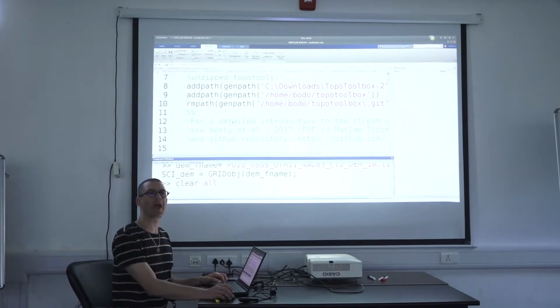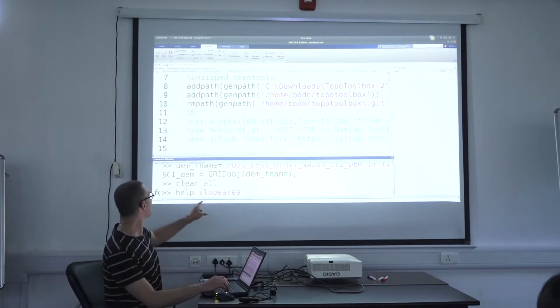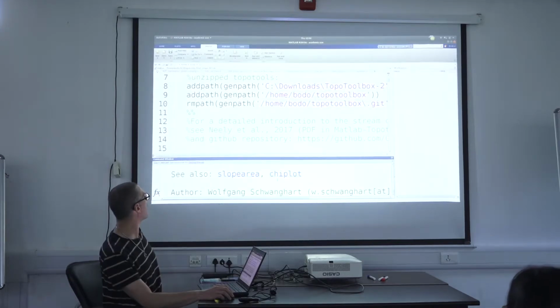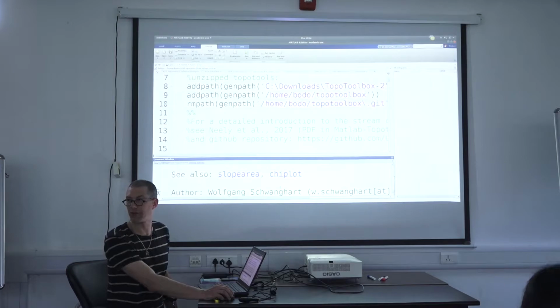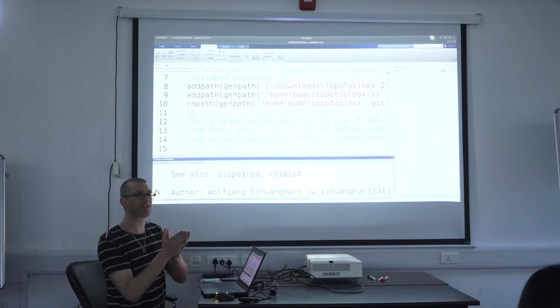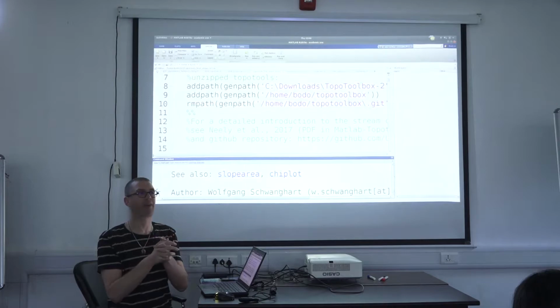So for those of you who have installed it, you can check your installation if you type, for example, help slope area down in the command window. That's supposed to give you the help of slope area plots. If you see a help popping up, then you know that you have installed it. If nothing pops up, or if you get an error, then you haven't properly set the path, okay? So again, really everything depends on that we do the step that you have Topotoolbox installed and the path added.